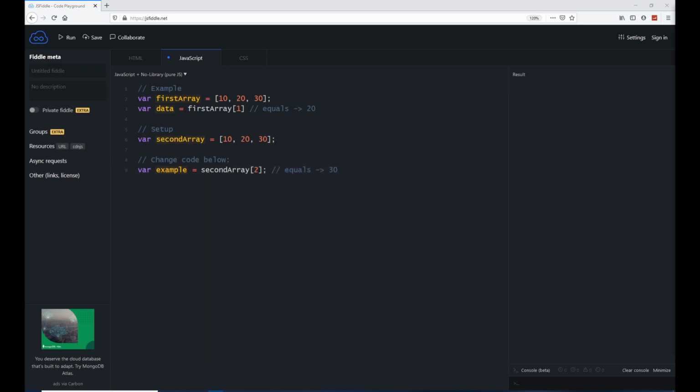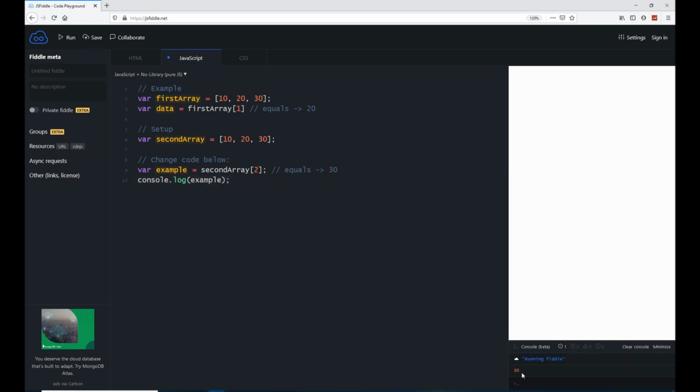Then if we console.log, we can see for sure what that is. So if I put here console.log, now put here example, and if I click on run, we see here in the console 30, and this is correct. Why? Because like I said, we're accessing the element in our second array with the index 2, and index 2 has the value 30 stored in it, so we see 30 in the console.